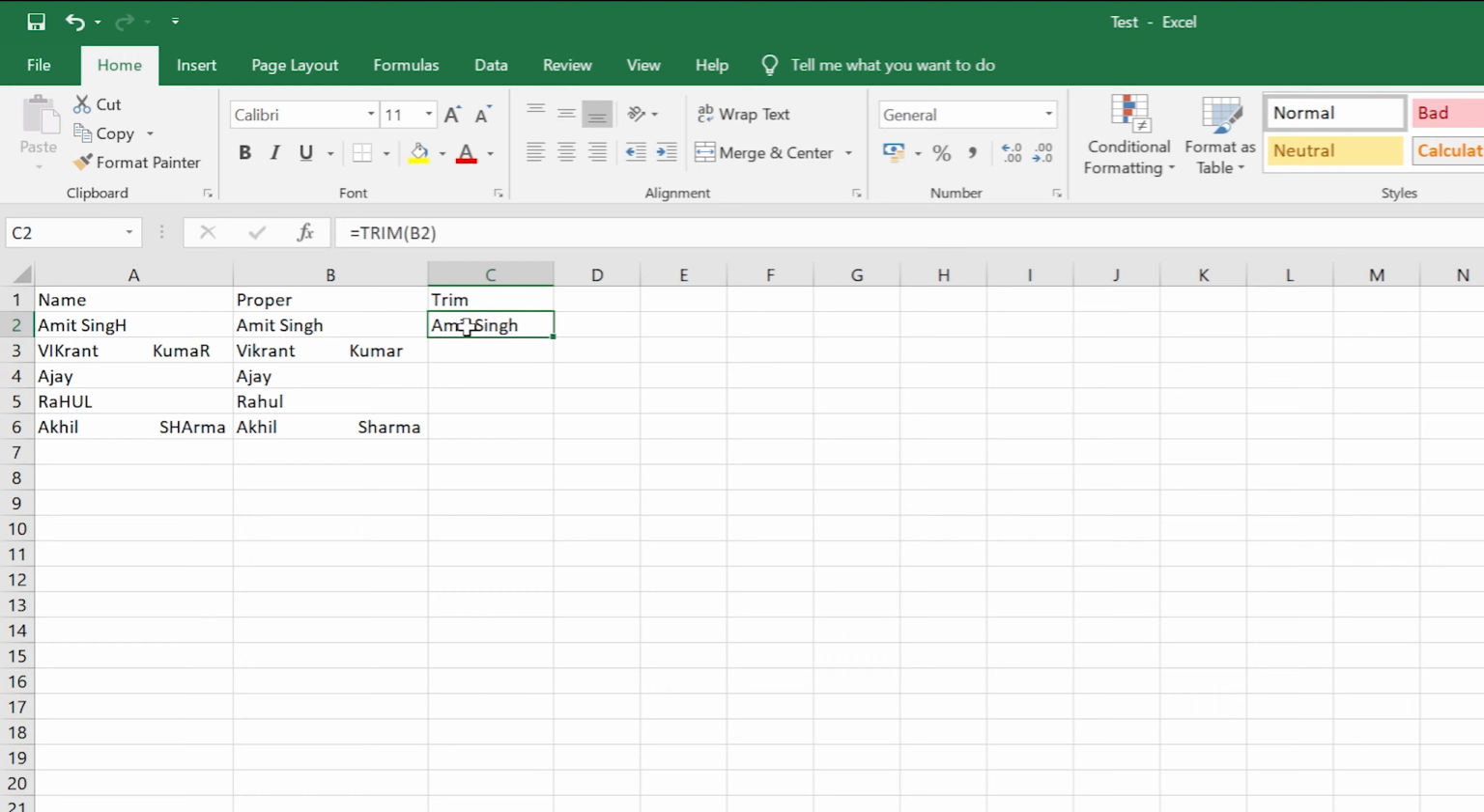To repeat the same thing for other values, select the box, go to the right hand bottom side. Again, the moment you see the plus sign, double click on it, and as you can see, all the spaces between the words are removed. So in this manner, you can save quite a lot of time and manual effort and make your life easy using these two functions.